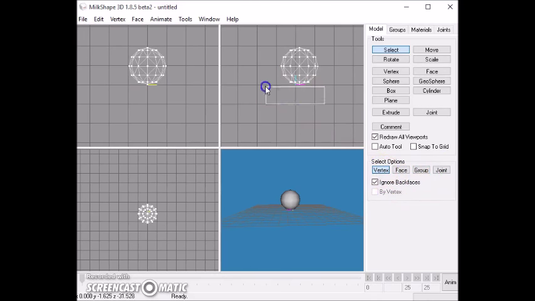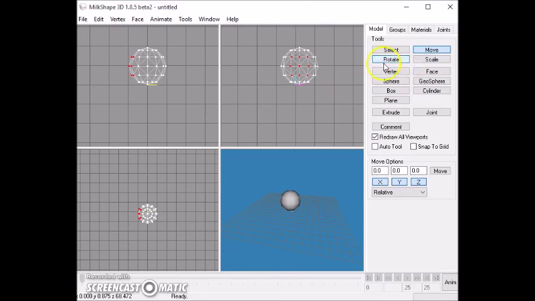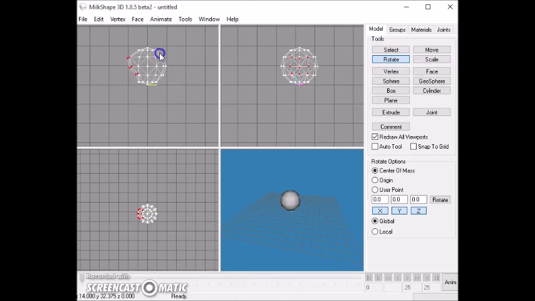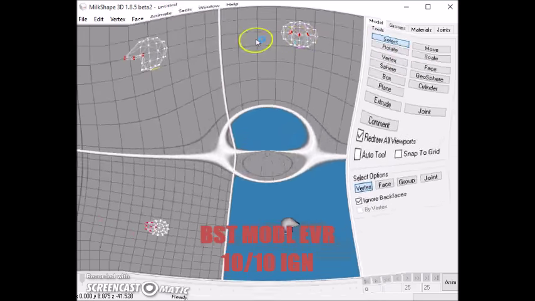Vertex, if you deselect it by clicking anywhere else on the map over here, is top view. I think this is left view, front view. You can actually select certain vertices or certain points. And of course, these are all things you can do. Rotate, scale. I'm going to do rotate. I actually haven't done that. But as you can see, we got a little kind of Pac-Man thing. So I'm actually going to be making Pac-Man.